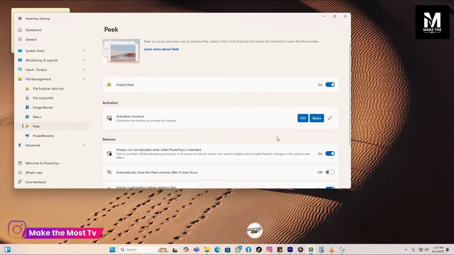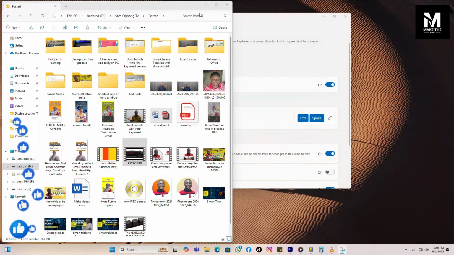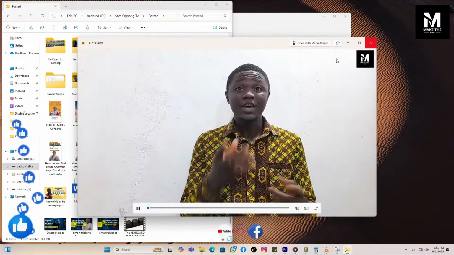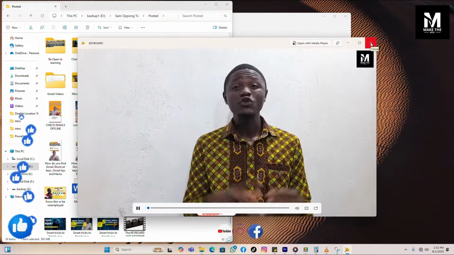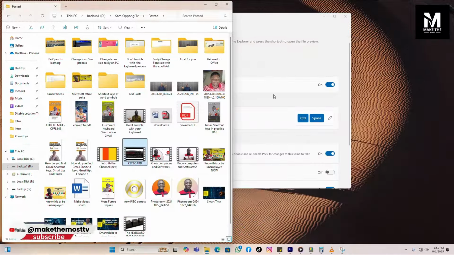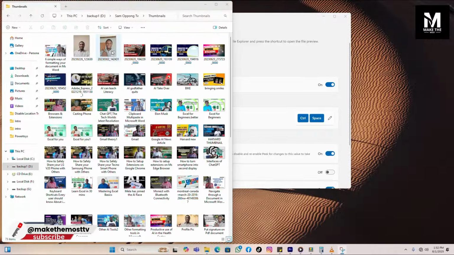Select any supported file, like an image, a Word document, or a PDF. Once selected, press and hold the Ctrl key, and then press the space bar. With both pressed together, you will see a preview of what's inside the Word document, the PDF, or the image without opening or launching the application. Sounds great, right?